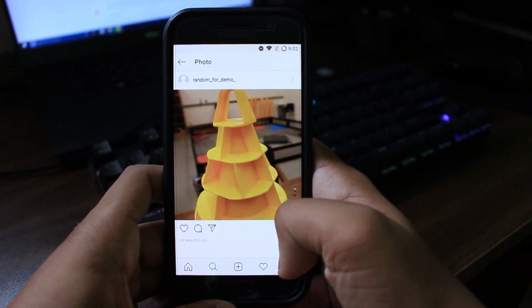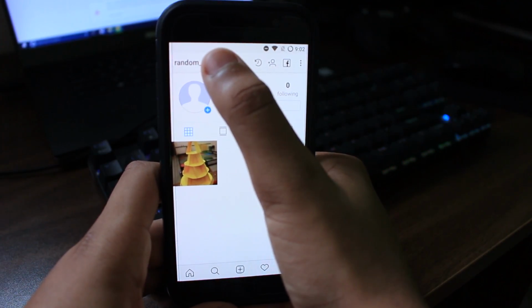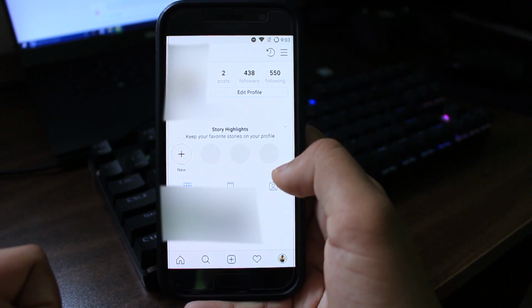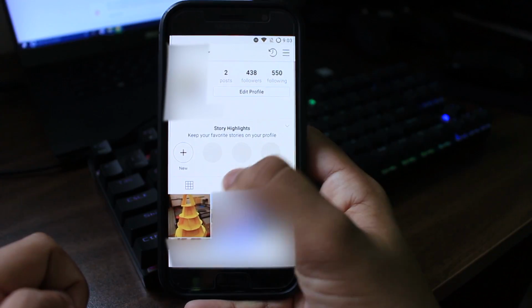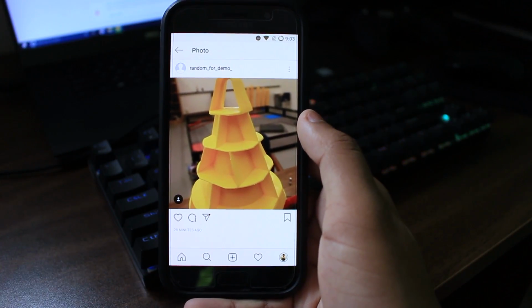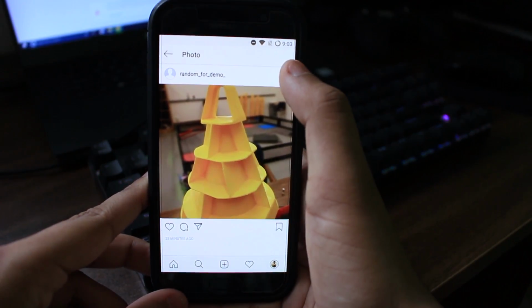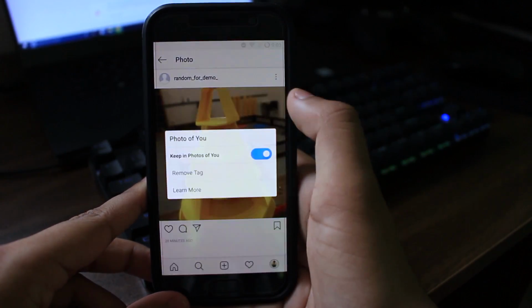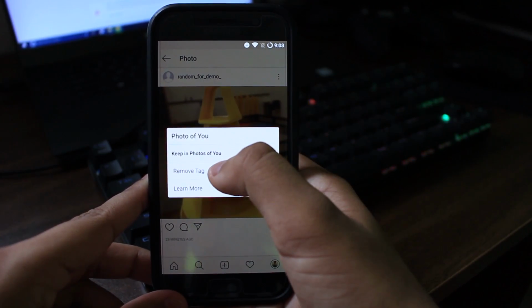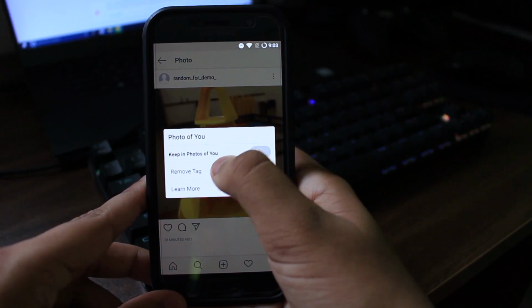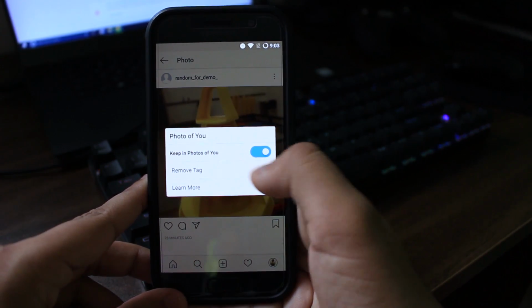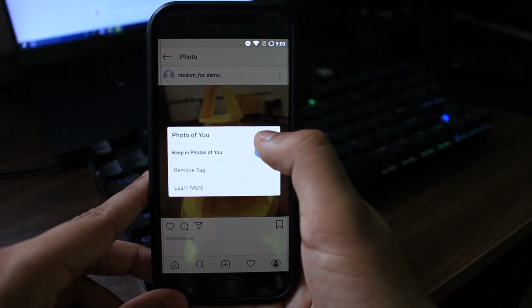Now I actually tagged myself in a post here, and as you can see, if I go to my profile and look at the post that I've been tagged in, it shows whatever I've been tagged in. But sometimes you get spammed, and what you want to do is just press the three dots on the top right, go into options, and you can remove it from your profile. So you can either choose to just remove the tag completely or keep the tag but remove the photo from being visible on your profile.